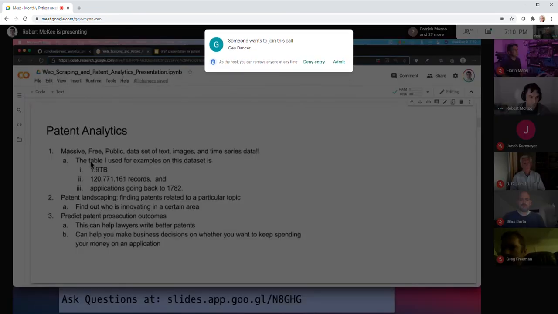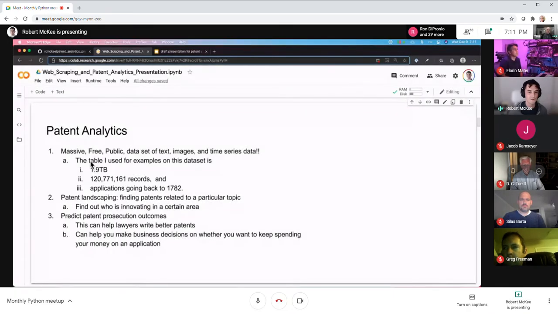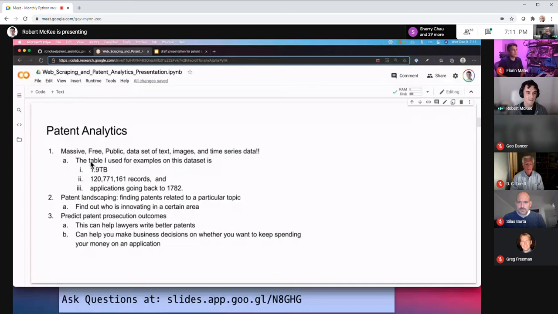So what is patent analytics? Patent analytics is really just going through patent applications. And patent applications are a type of legal document that protect a new invention. And they've been around for a long time.